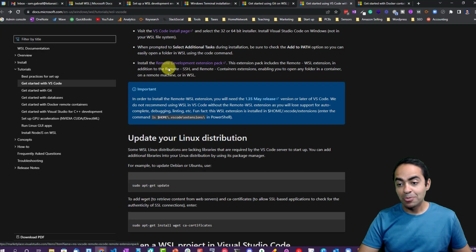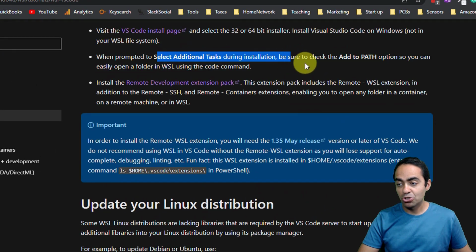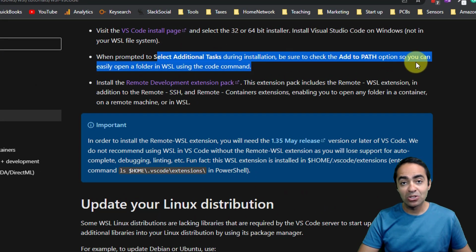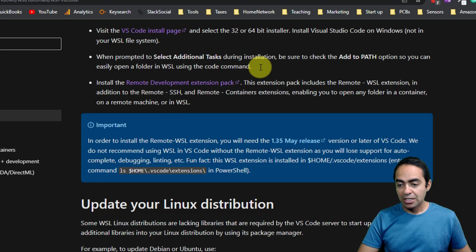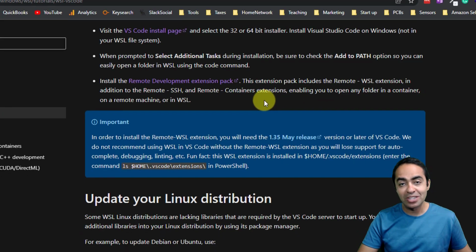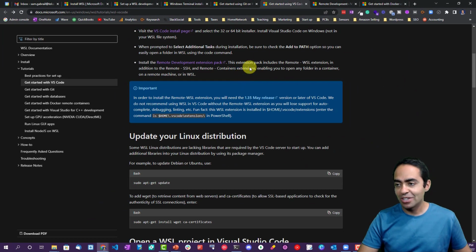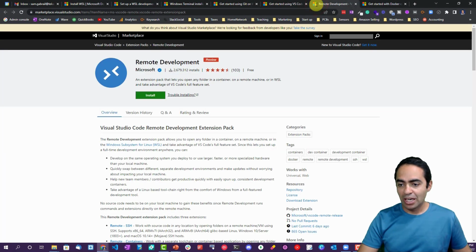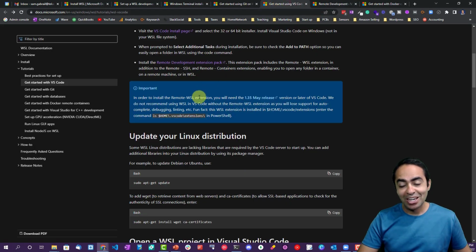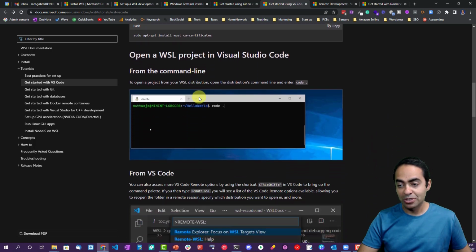Next step is, when prompted to select additional tasks during installation, be sure to check the Add to Path option so you can easily open a folder in WSL using the code command. Okay, so this is important to do. And then finally, install the Remote Development Extension Pack. This extension pack has a few extensions: the Remote WSL extension, the Remote SSH, Remote Containers extensions. It is very helpful, very good to have within Visual Studio Code. And you can of course install it from here, or once you've installed Visual Studio Code, you can get it from the extensions within Visual Studio Code itself. And I'll show you what that looks like in just a second.